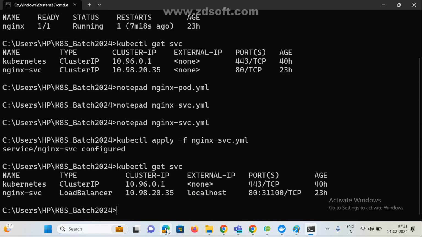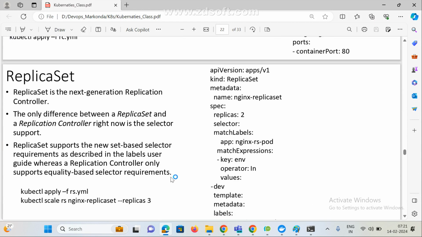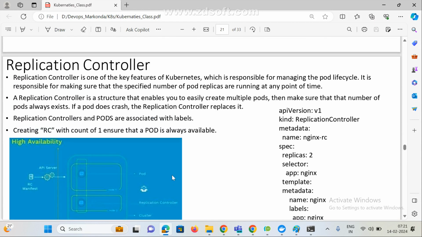Now very important: the replication controller and replication set. These are two objects in Kubernetes. Very important. Replication controller is one of the key features of Kubernetes, which is responsible for managing the pod lifecycle. Who is responsible for maintaining the pods under replication controller or replication set? This is the old one. Now we are using replication set, that is the latest one. Both serve the same purpose, maintaining the pod life cycle.